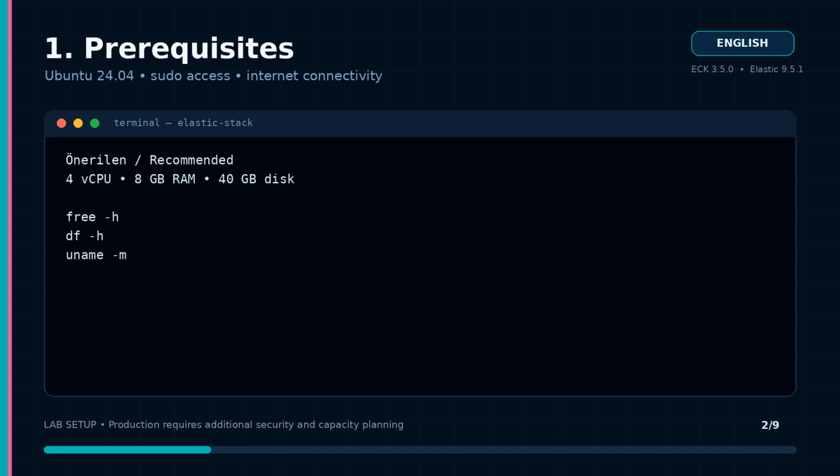I am using Ubuntu 24.04 as the example server. You need sudo privileges and internet access. Although k3s is lightweight, Elasticsearch consumes significant memory. For a comfortable lab, I recommend 4 virtual CPUs, 8 GB of RAM, and at least 40 GB of disk. Elastic documentation notes that the node needs at least 2 GB of free memory for the Elasticsearch pod to start. Use free, df, and uname to verify memory, disk, and architecture.